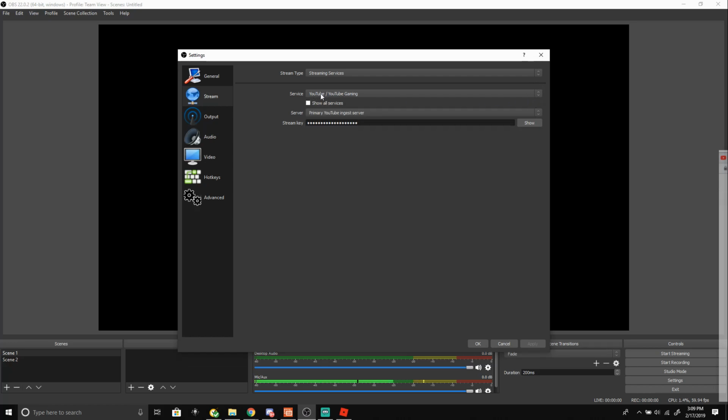Select yours, and once you do that, just make sure it's set like this, and then you're going to want to get your stream key. Your stream key will be on your YouTube channel. If you go to your creator studio, go to your live stream settings, and scroll down, you'll have a stream key. Just copy that key and put it in here. And once you do that, make sure you apply. I didn't change anything, so yeah. But once you add the key in there, just click apply.